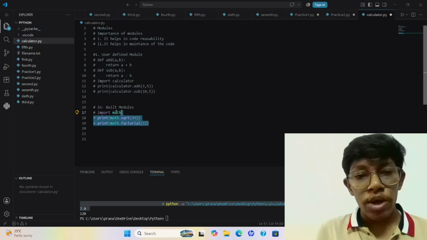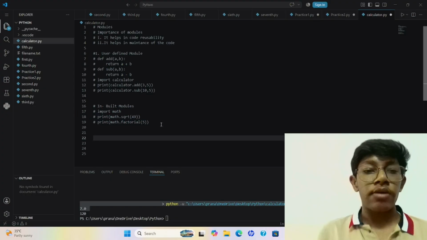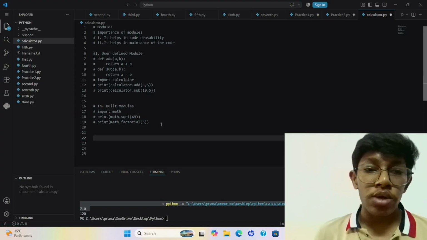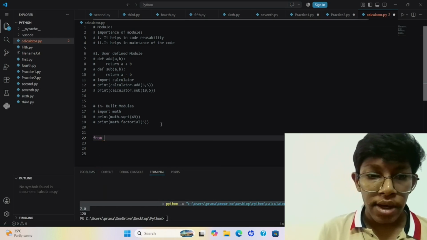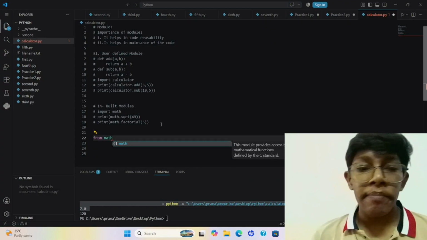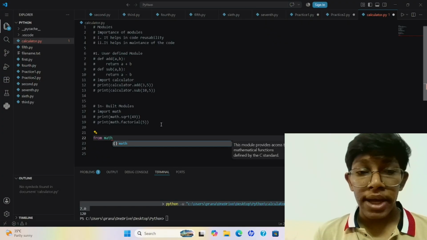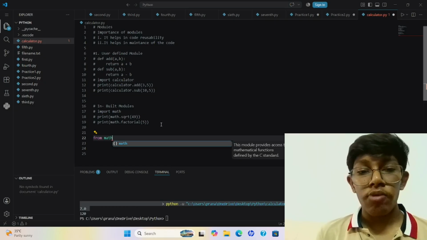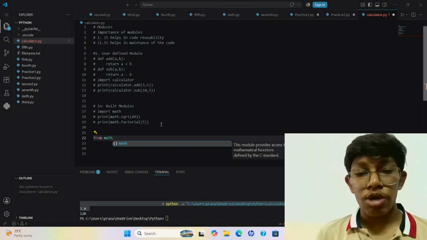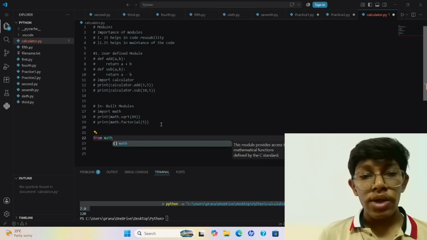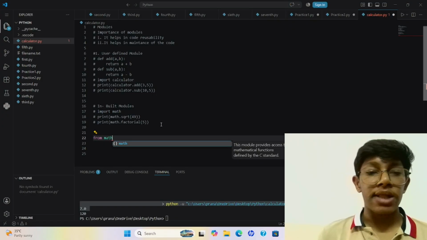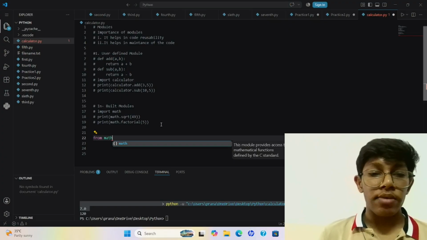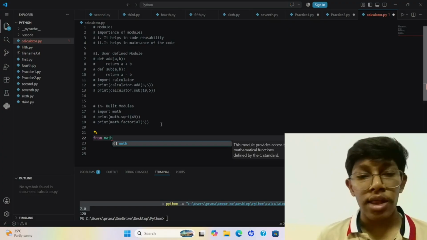Now suppose I only want our factorial method. I don't want the whole math module. So I would simply write from math, meaning from our math module. Now the math module has a lot of functions, like square root, factorial, square of two numbers. So basically math is a module in which there are many functions inside it. Math has some subparts, you can say. One thing is printing this, one thing is printing this, and like this.